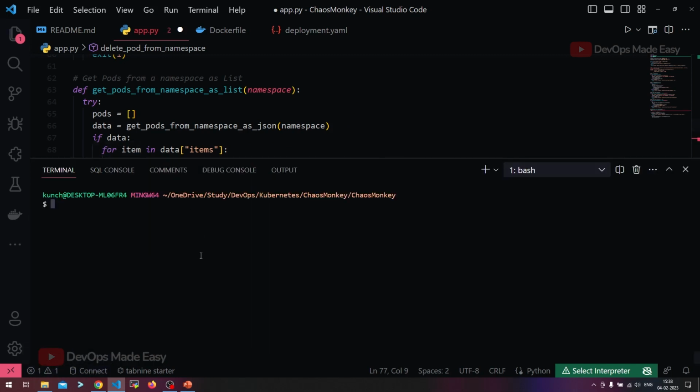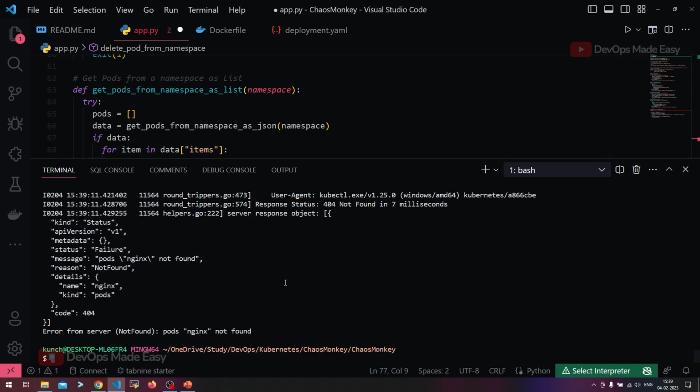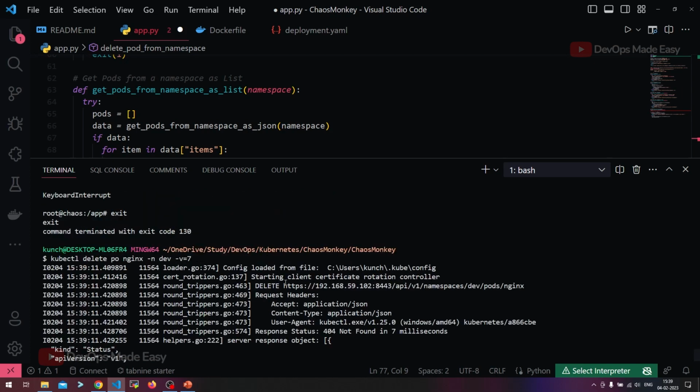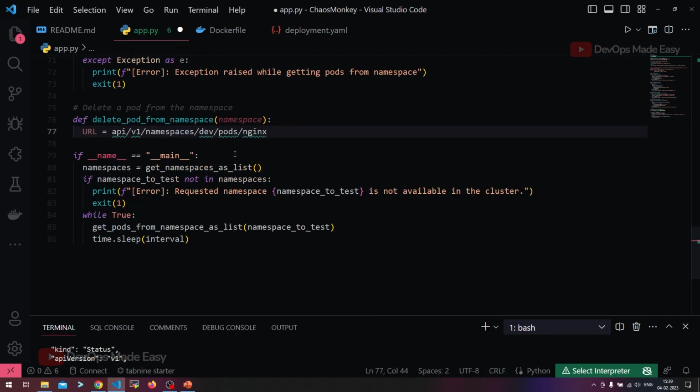So let's try to find it out with a manual kubectl command. kubectl delete pod, let's say delete pod nginx, from the dev namespace, and let's use verbose level 7. That pod is not available in the cluster, but all I'm interested in is getting the URL. So let's copy this URL and paste it here. So here: API v1 namespaces, the actual namespace name, /pods followed by the name of the pod. So this is the actual URL.